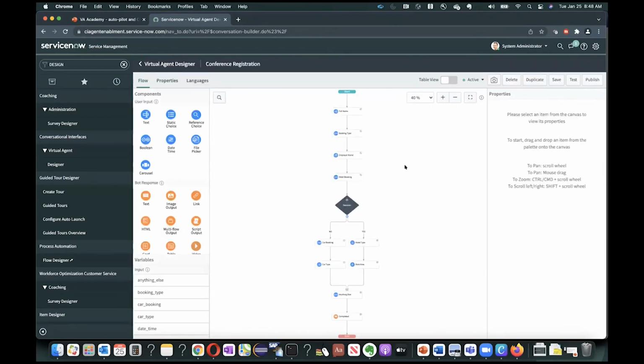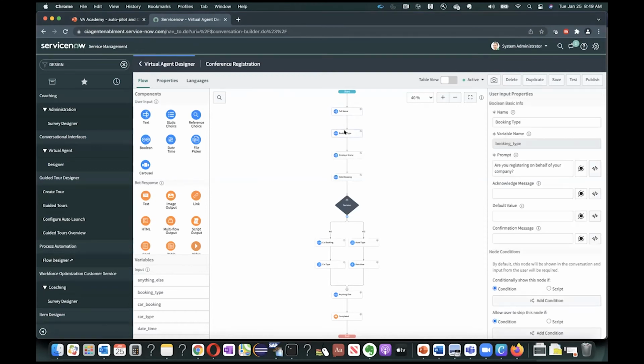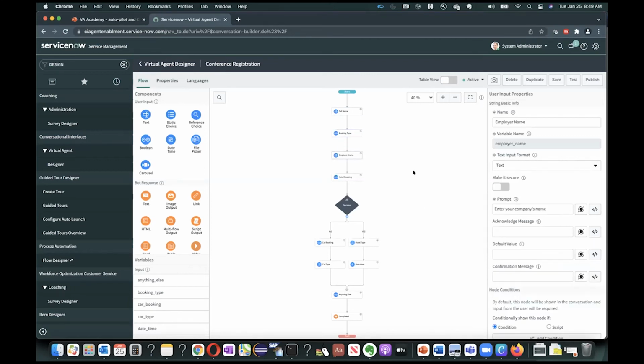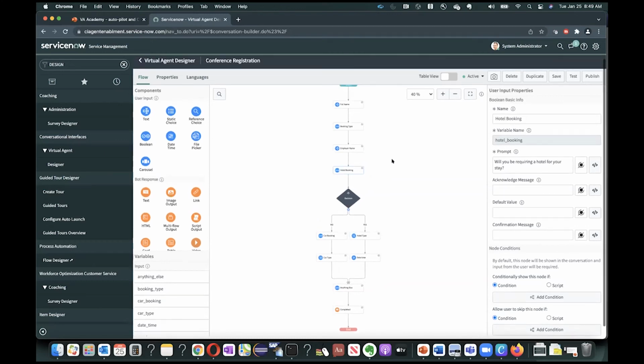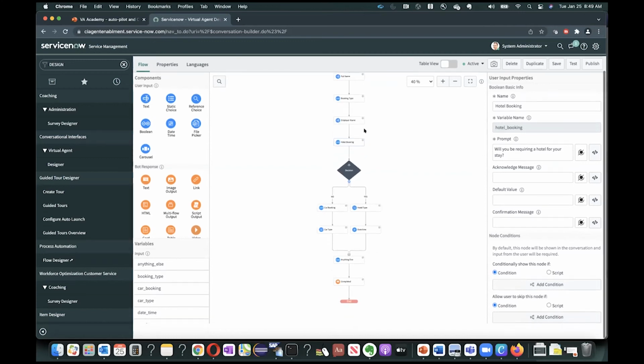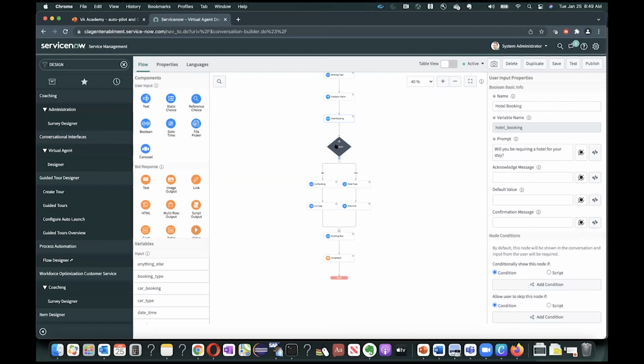Now going back to this flow, I have created some steps, like collecting the end user's full name. And then I asked questions like booking type, what type they want, and then employer name, and then hotel booking, what's the type. So all these are available in our components. So please look at these options and create the designer how you want to ask questions to your end users. So when the hotel booking is done, then I added an addition.